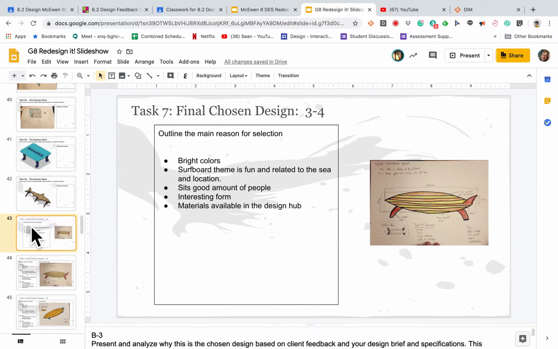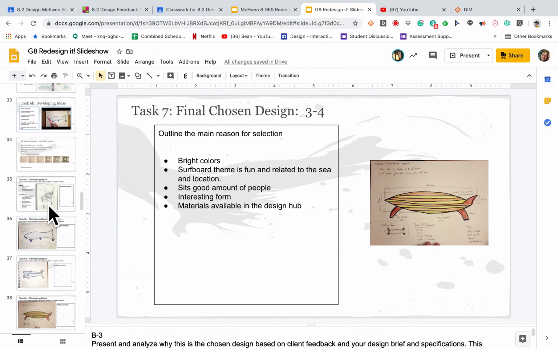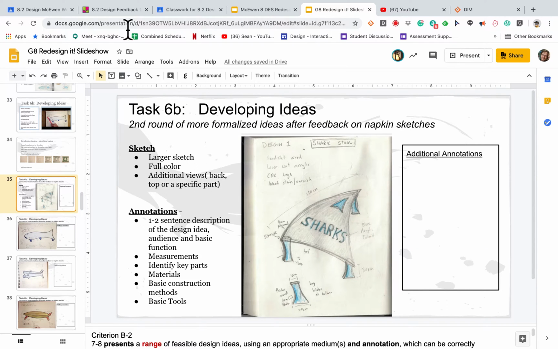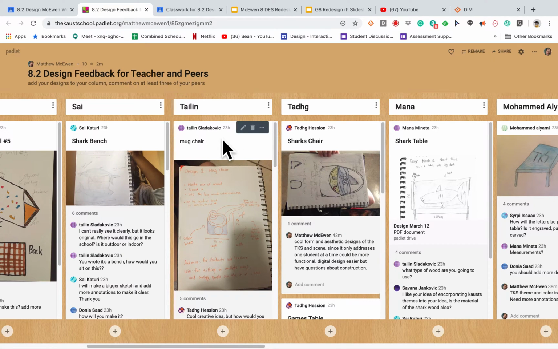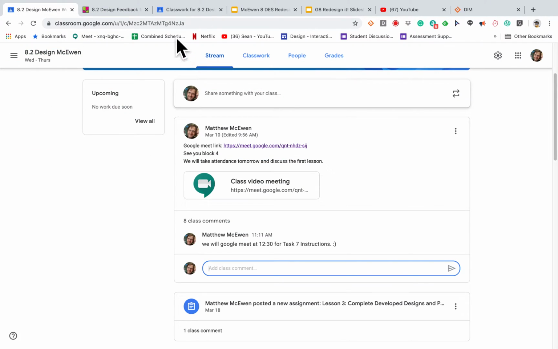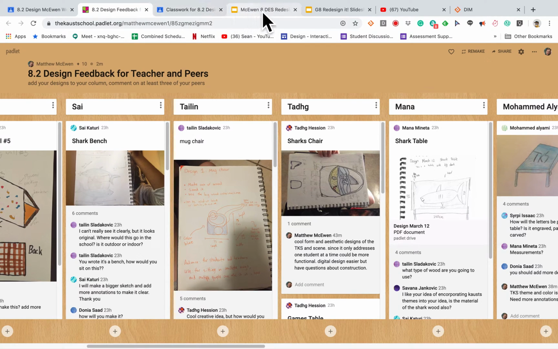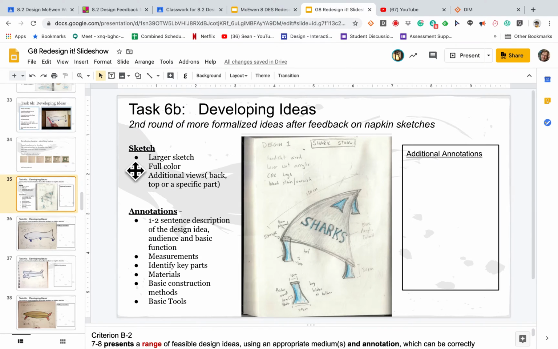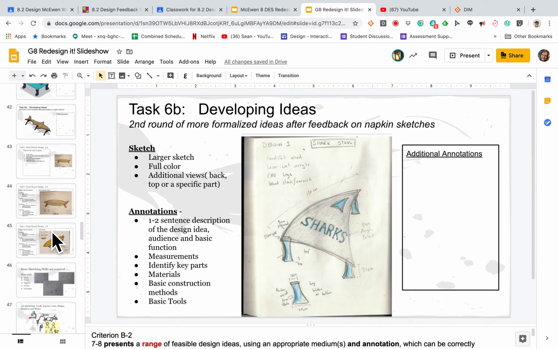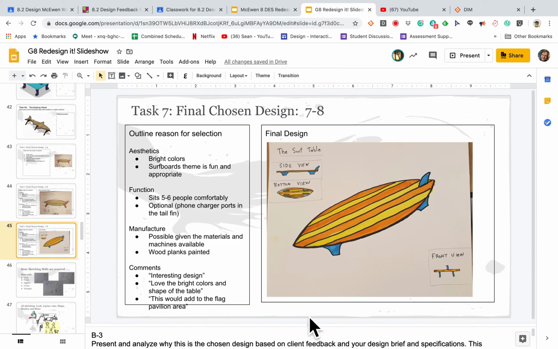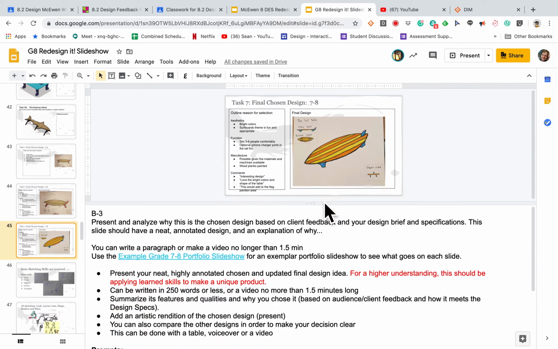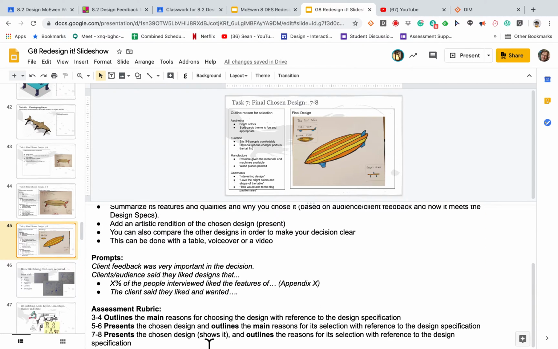Okay, so we have completed your design, your developed ideas. You've gotten some feedback from your teacher, your peers, by posting them onto one of the formats that the design teachers have decided. So now we're going to complete task number 7. Task number 7 involves choosing a final design.